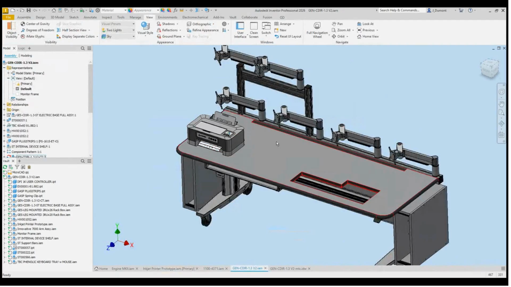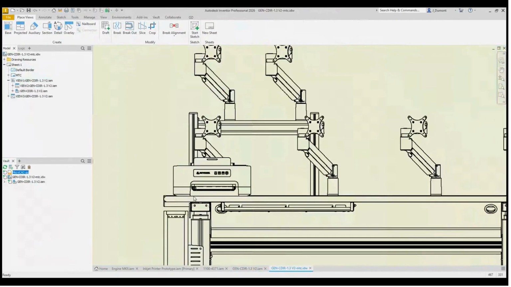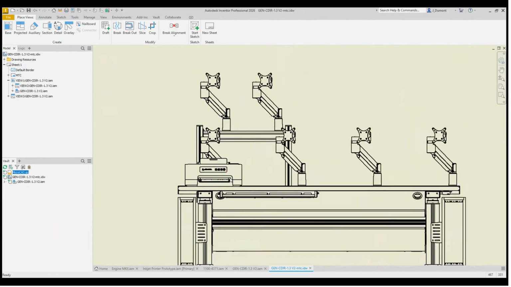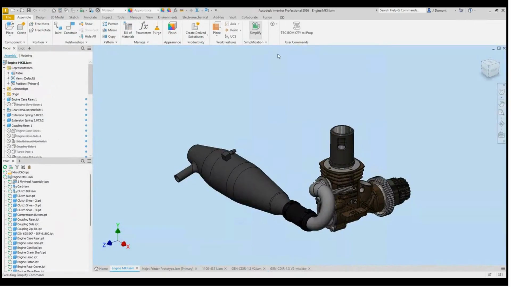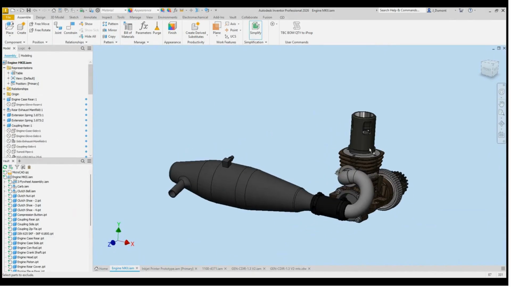Now, when that printer is inside of an assembly file, and I'm creating views, and I'm doing hidden views, it's calculating everything that's inside of this printer. So we want to try to simplify, reduce the complexity, and it will improve performance all around for assemblies and the drawing files especially.